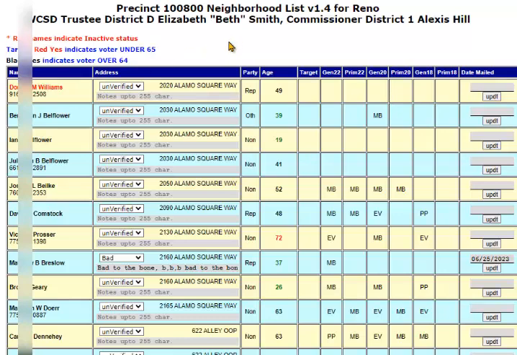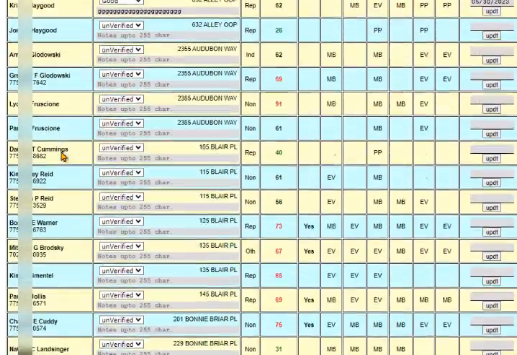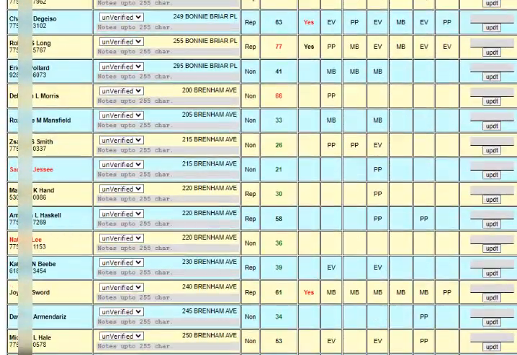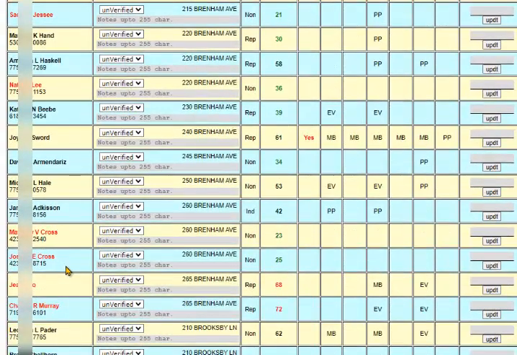And I have a little bit of indication here at the top of some things we have. We have a lot of information in this. That's why it's so valuable. So, red names indicate inactive status. So you can see here's Doreen, and she's in red. And so as we come through here, you'll see other people in red.